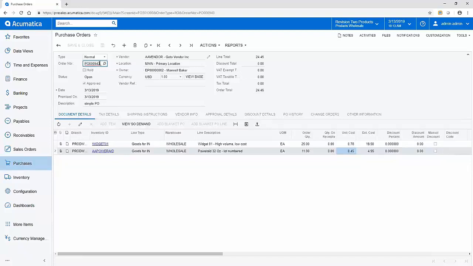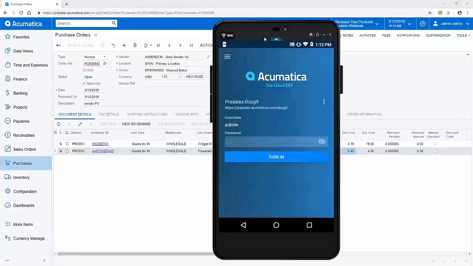Now we can create, if we needed to, a purchase receipt against this. But what we're going to do in this case is receive the order directly. So let's pull up our mobile phone. This is the device that was shown in the previous slide. It's a Zebra system that will allow us to do these.